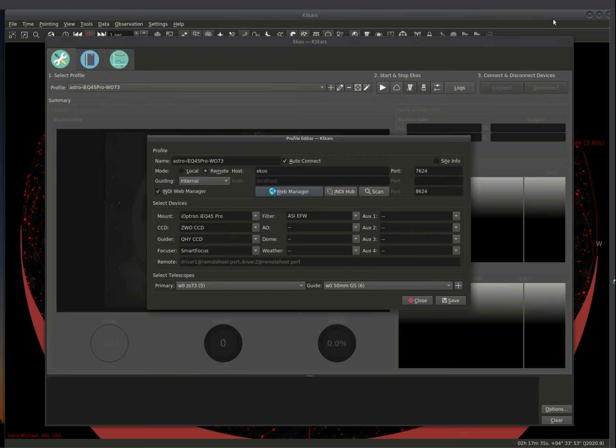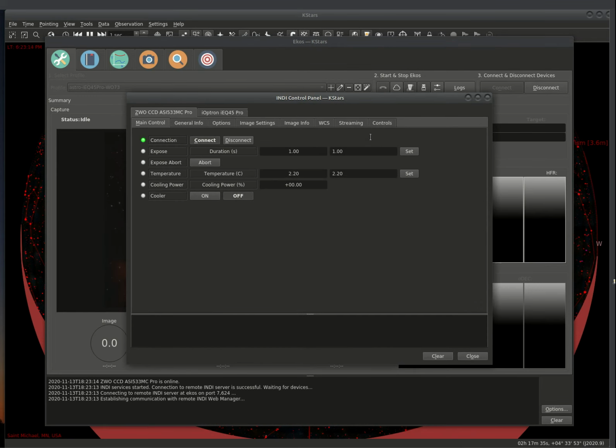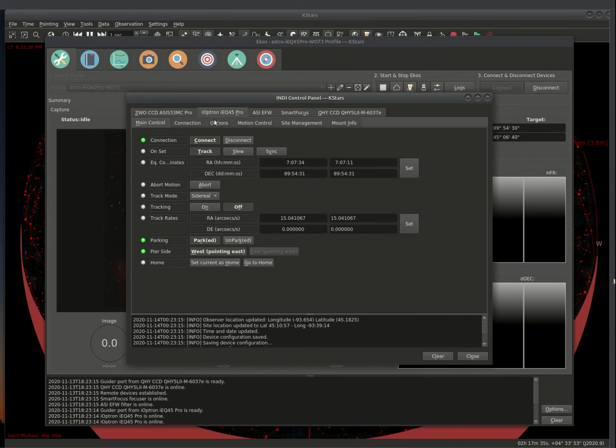So I'm going to block this out. This looks good. We're going to go ahead and save. And then we're going to start ECOS. You'll see that the devices will start to come up under the Indi control panel. Here's the main CCD or camera, or actually it's a CMOS camera. It's an ASI 533.